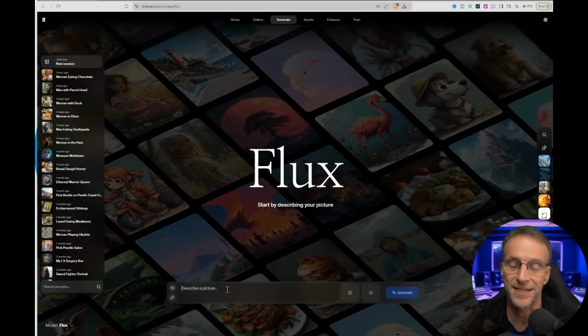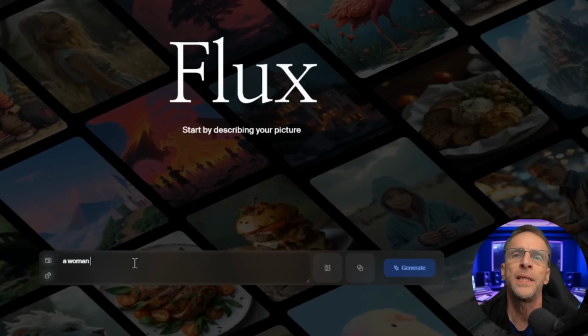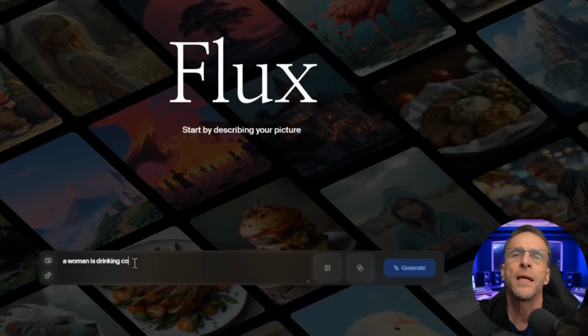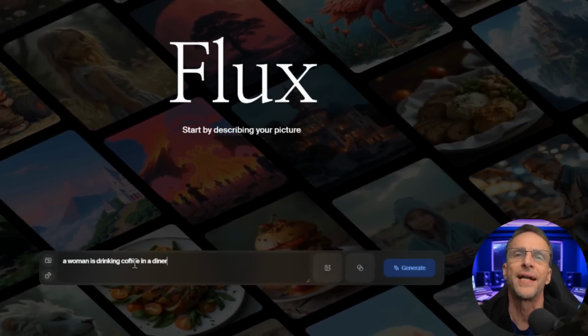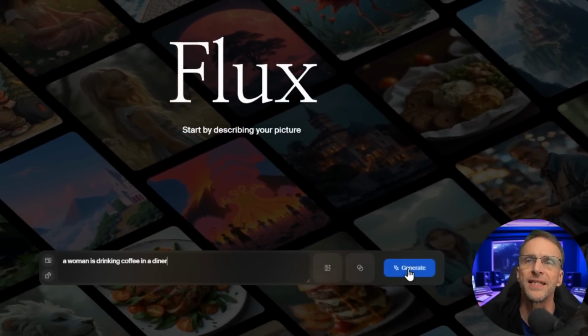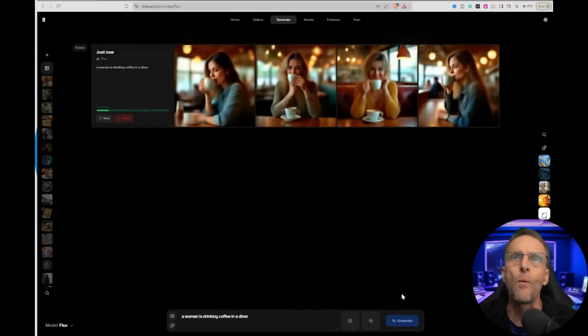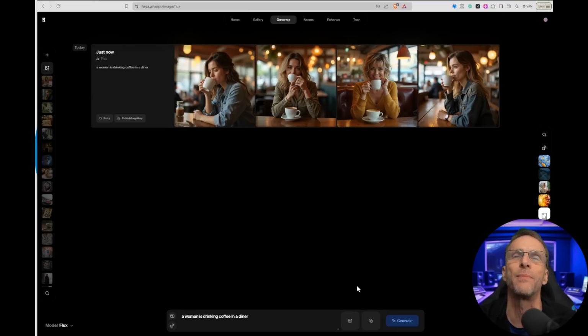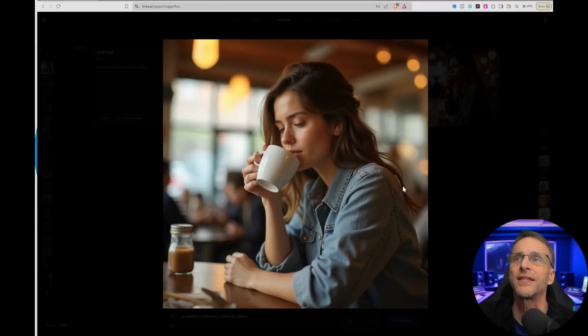Let's just do a simple prompt. A woman is drinking coffee in a diner. This is their basic Flux model. I'm not changing anything. We're going to go over both of these in a second, but let's just click generate. Now watch how quick that's happening. That is insanely fast for a Flux model. And these are full resolution images that I can click into, and you'll see that these are excellent quality.